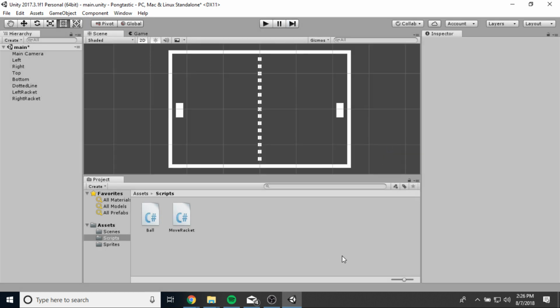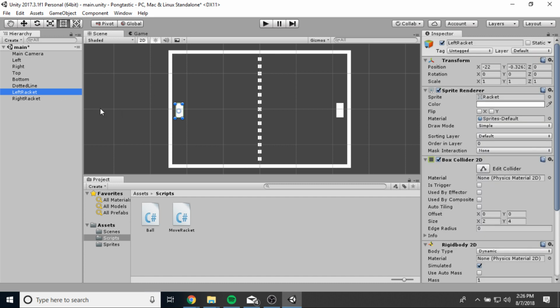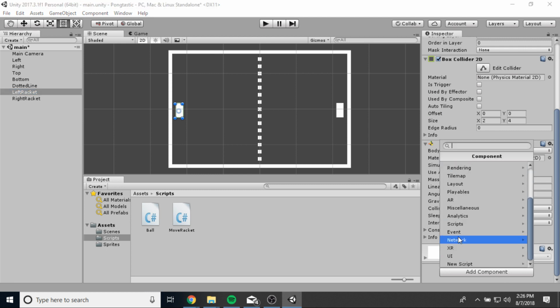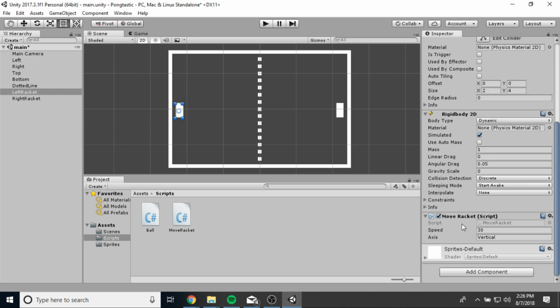Okay, let's talk about control. Now I want to be able to move these rackets around on the screen, right? So I have this move racket script that I can attach to my rackets that will actually allow them to move. So I'm going to do that. And the way we attach scripts, again, there's a couple ways, and I'll show you the first way here. What I can do is click on the left racket, go down to Add Component, go down to Scripts here, and find the script I want to attach. You want to attach the Move Racket script to the racket. So I'm going to click Move Racket, and it's going to give me some options.